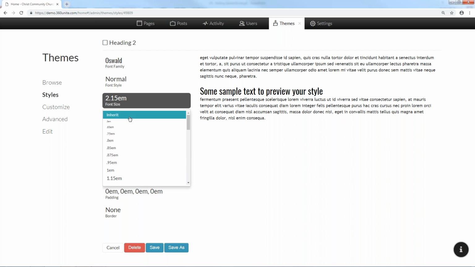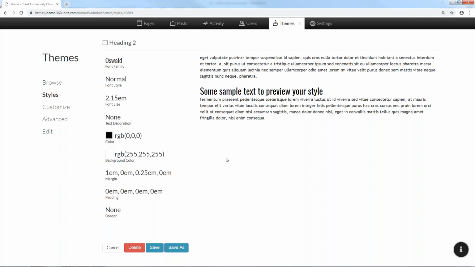What that does, instead of choosing a size just to always stick with, instead it will kind of change its size to match whatever is around it. So if you want a style to be a little more variable in size, you can use the inherit option. So let's switch over to that.